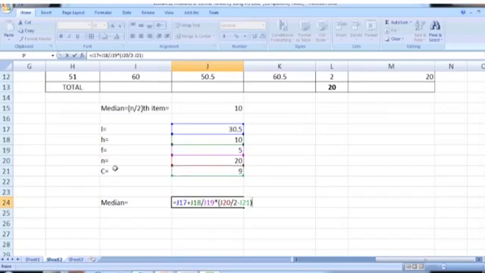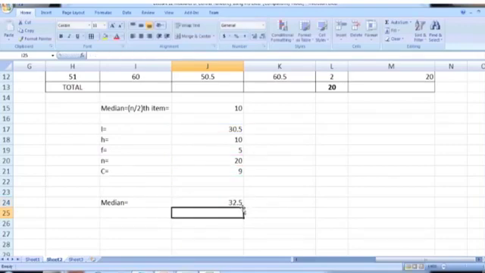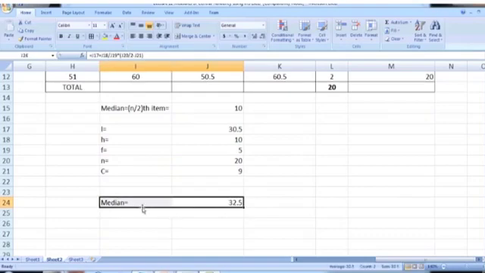So this is the formula for the median: L plus H over F times n by 2 minus C. I've just written all the numbers and put them in the formula. Just press enter, and you will get the median for the grouped data. So median is 32.5. So this is how to calculate median for the grouped data.